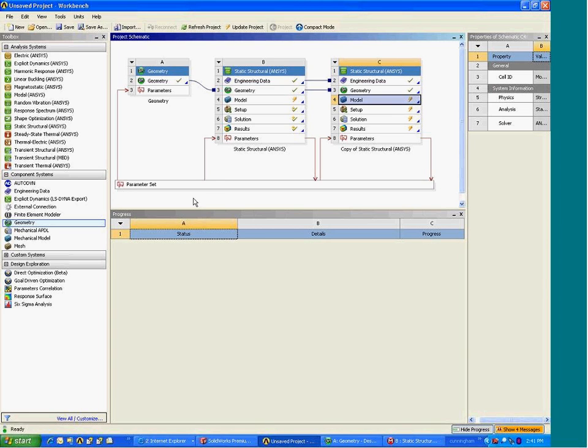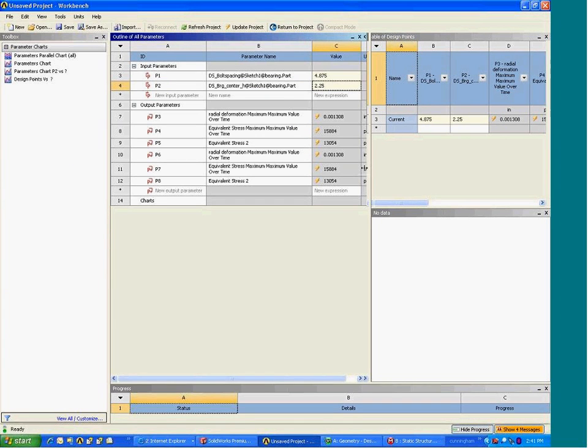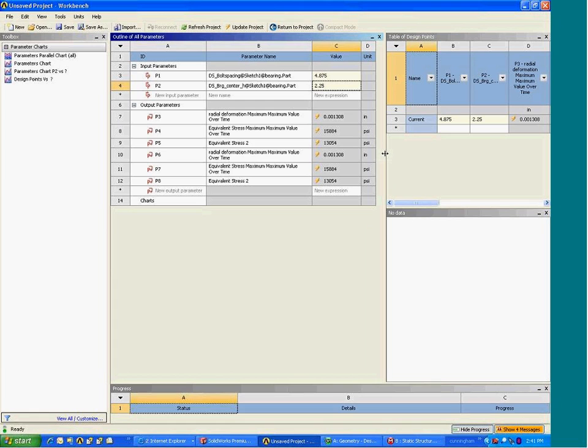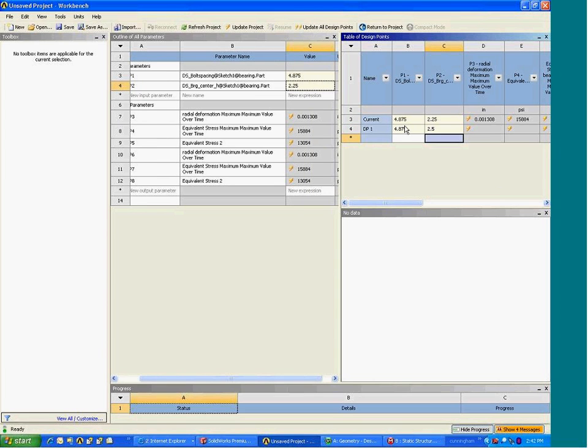Another way of doing this is to use the parameter table to do a quick sensitivity study using one single model. You'll notice that over here on the right-hand side, my table of design points currently contains only the initial design point. But we can, at this point, go in and add additional design points. So let's see what happens if we raise the bearing location from 2.25 up to 2.5. We're going to keep the second diameter, the bolt dimension, constant. We'll go in now and add a third point with the bearing at 2.75.